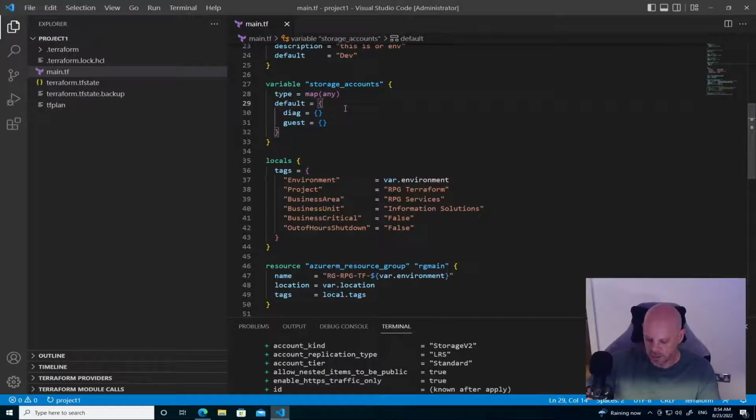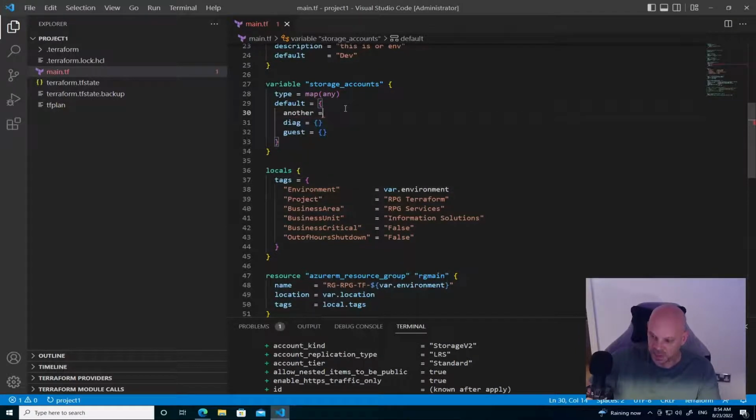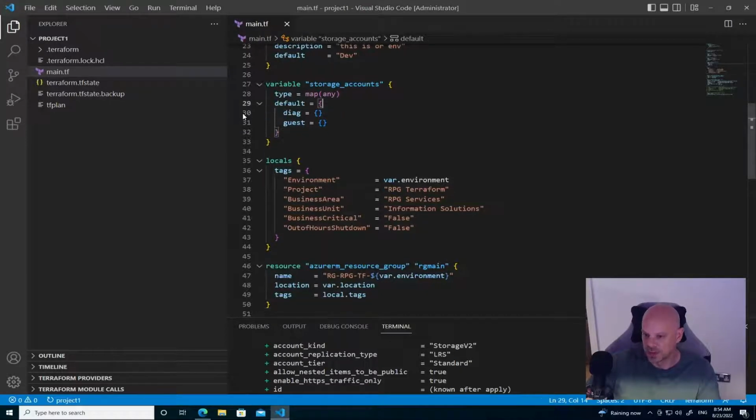What this allows us to do is we can change anything in here. We could add another thing up here, for example, another storage account to create, and it doesn't matter what order it's in, because it's going to look for the key value of guest. So let's just make sure that works.